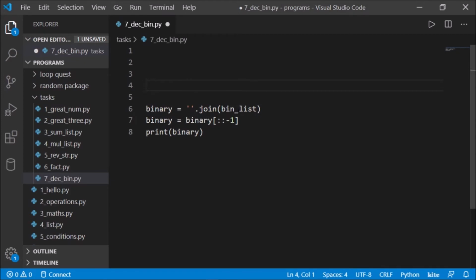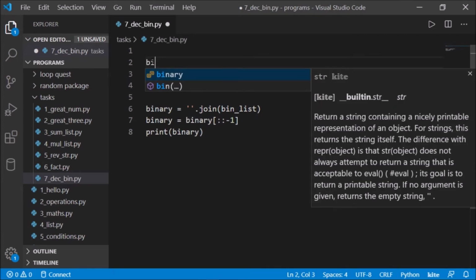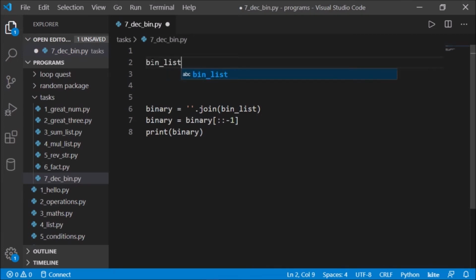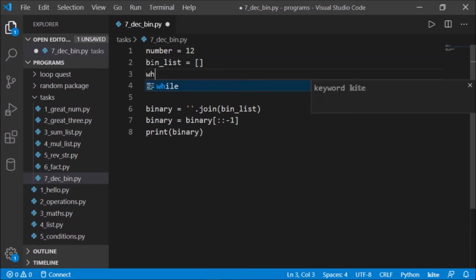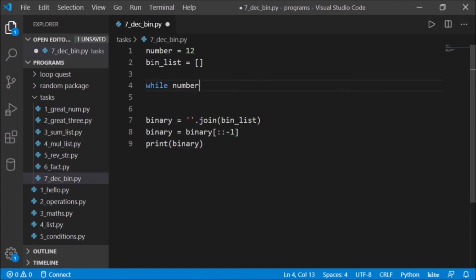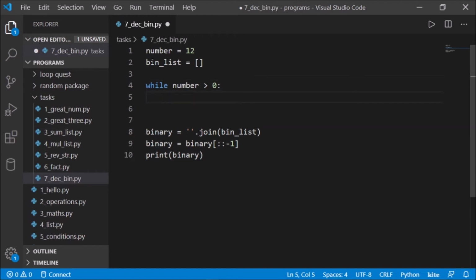Before that, we'll define this binary list. So let's go here and define it. Binary list will be initially an empty list, so I'm giving empty square brackets, and let's say the number is 12, and let's start our approach. While number is greater than 0, we are dividing it continuously by 2, so it should work only as long as the number is greater than 0.